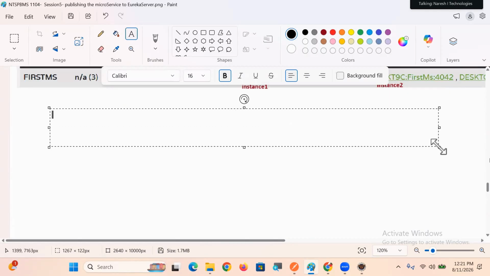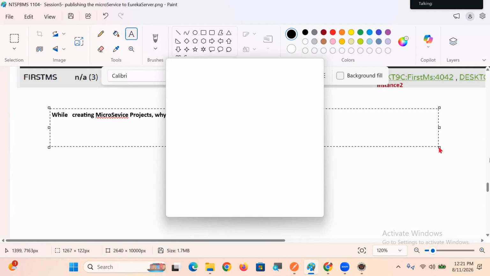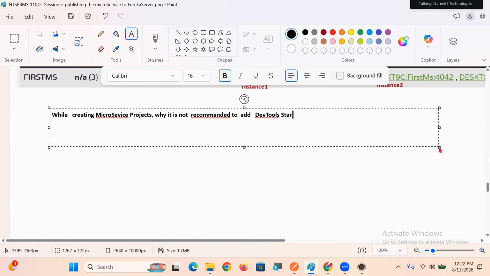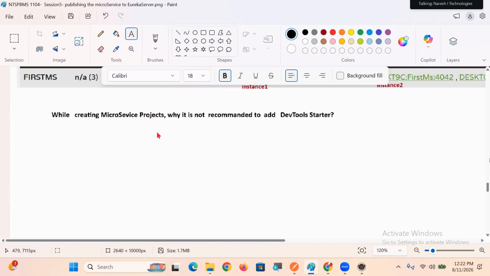But now I am going to ask: while creating a microservice project, why is it not recommended to add the DevTools starter? Why is it not recommended to add the DevTools starter?